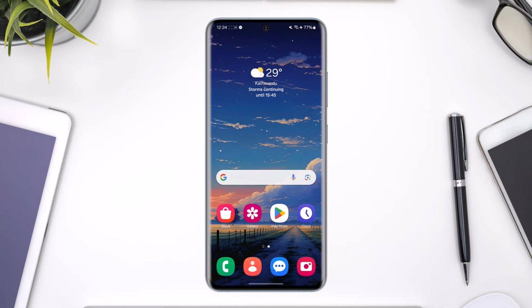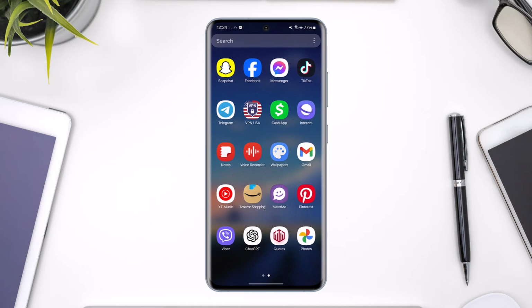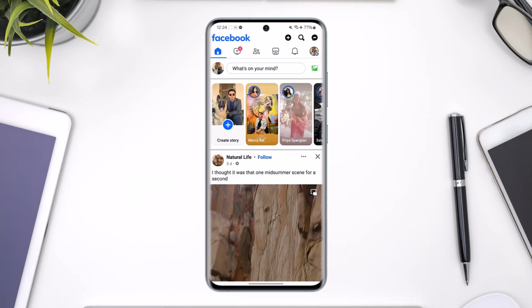In today's video, if you want to solve locking your Facebook profile, make sure to stick with me till the end. Now first of all, if the Facebook lock feature is not available, it is only available in certain countries.